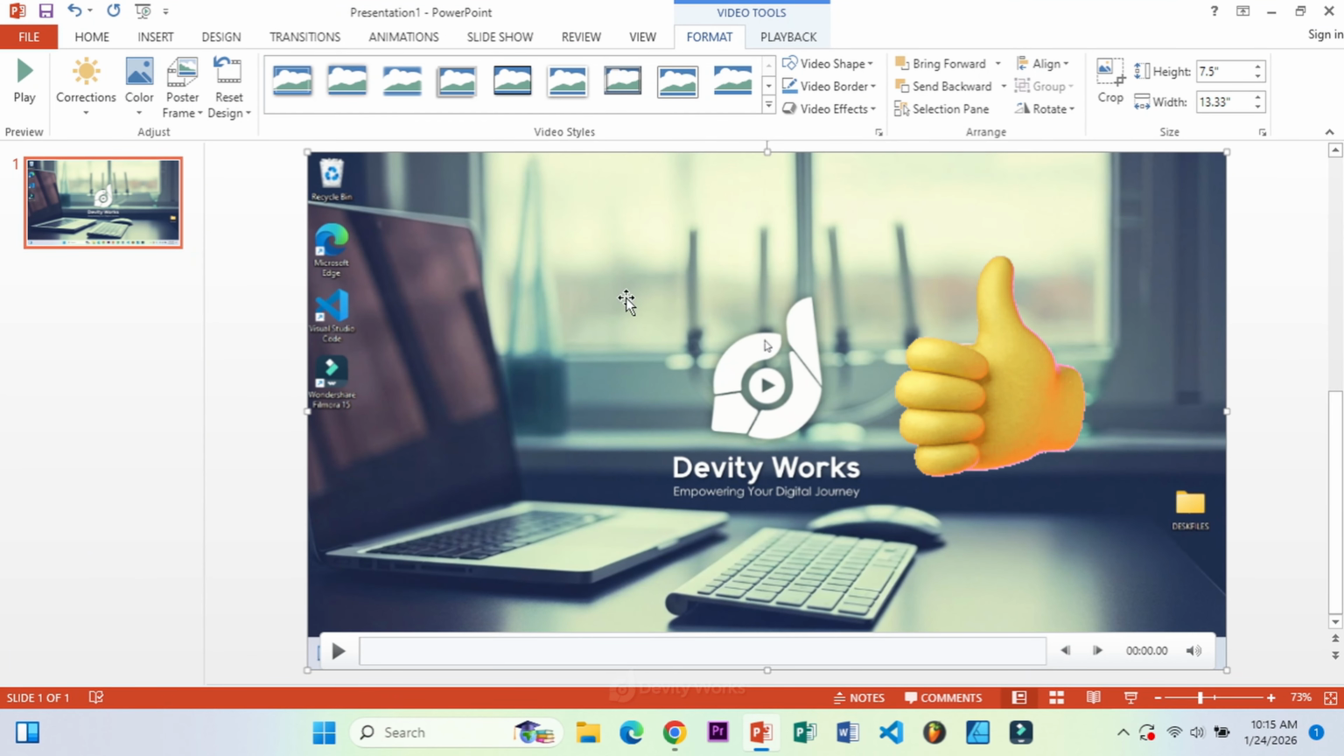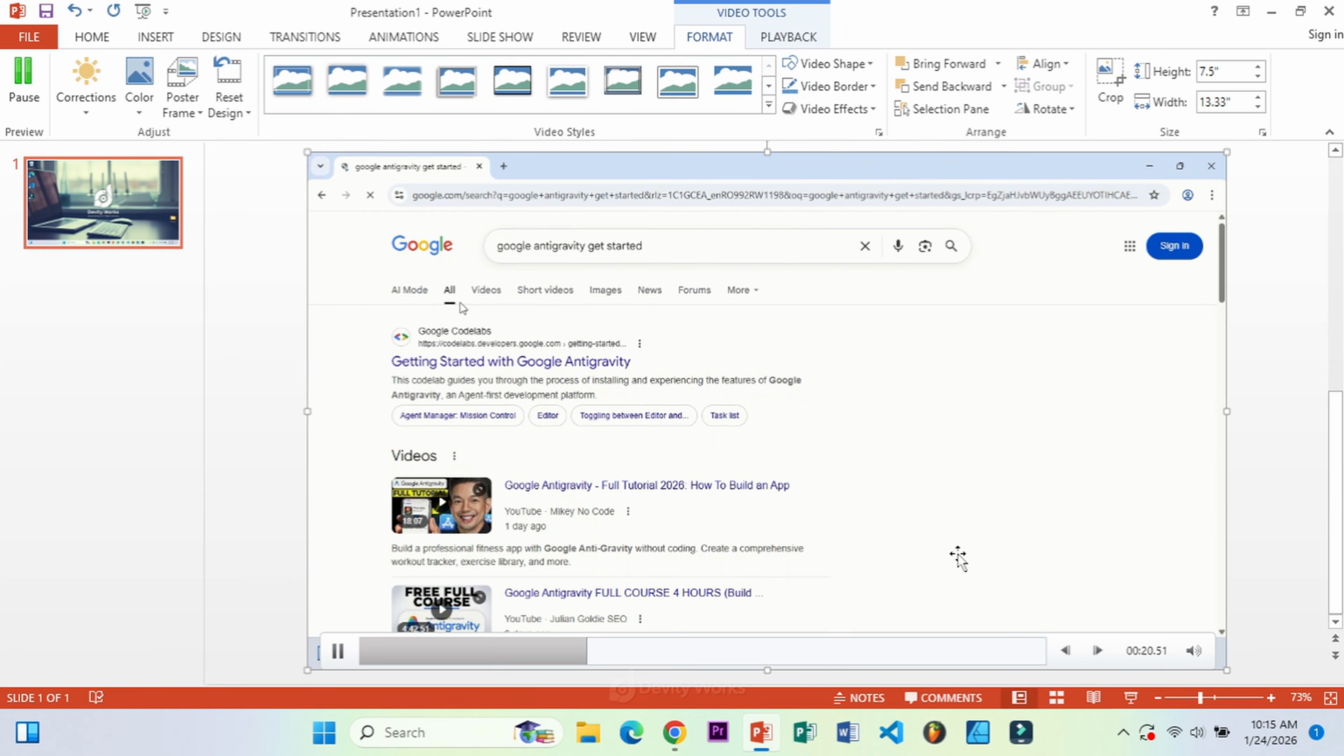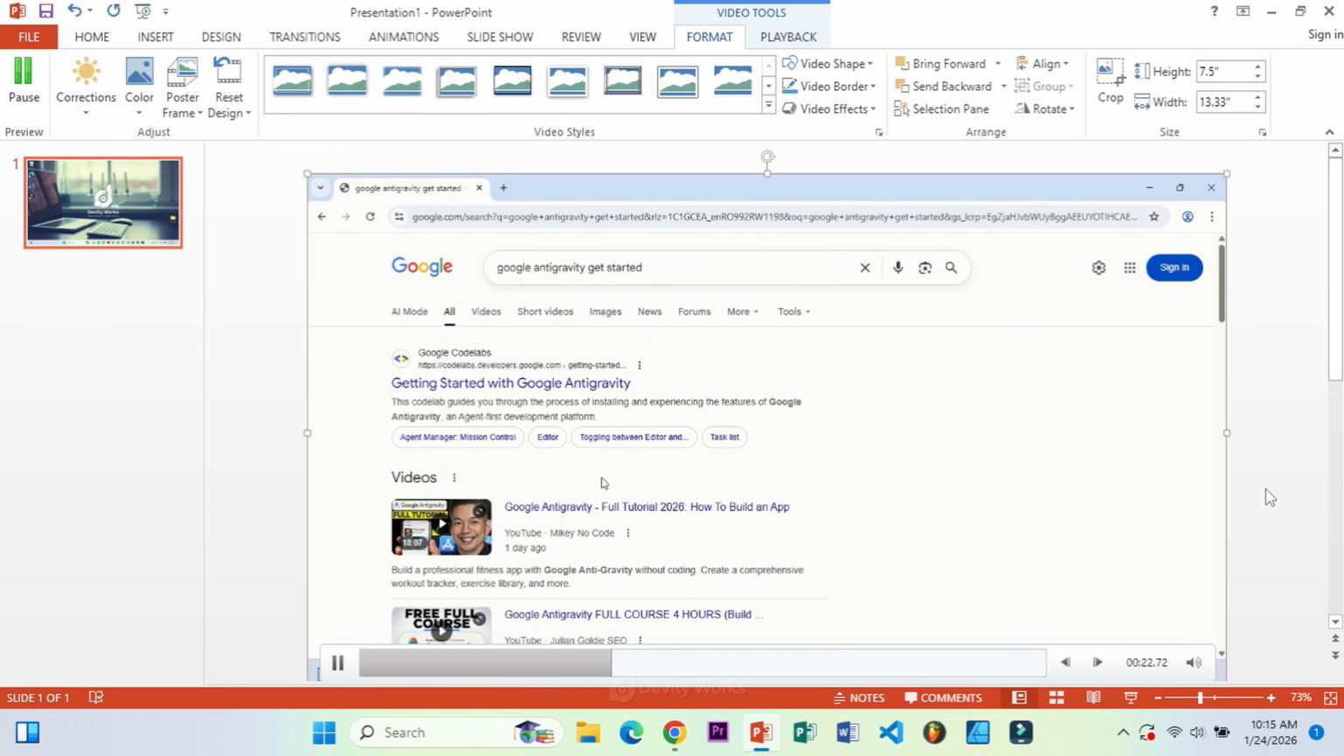Once you stop recording, the recorded video will automatically open on the slide of your PowerPoint presentation, and is now part of your presentation and can be played directly from this slide during your delivery.